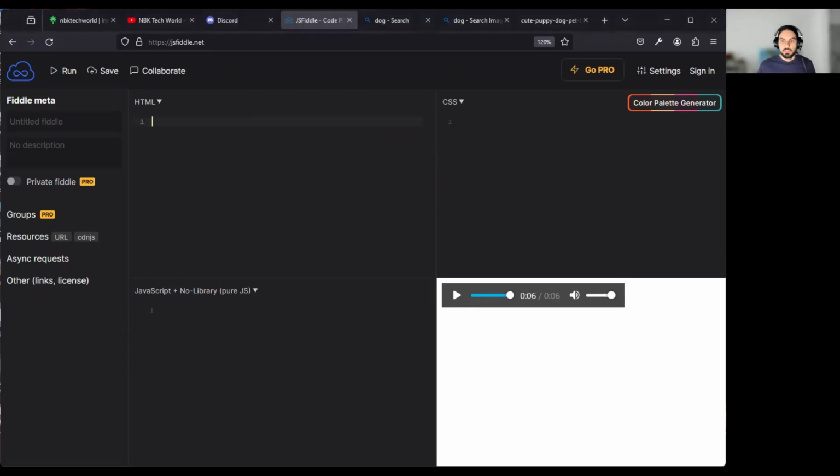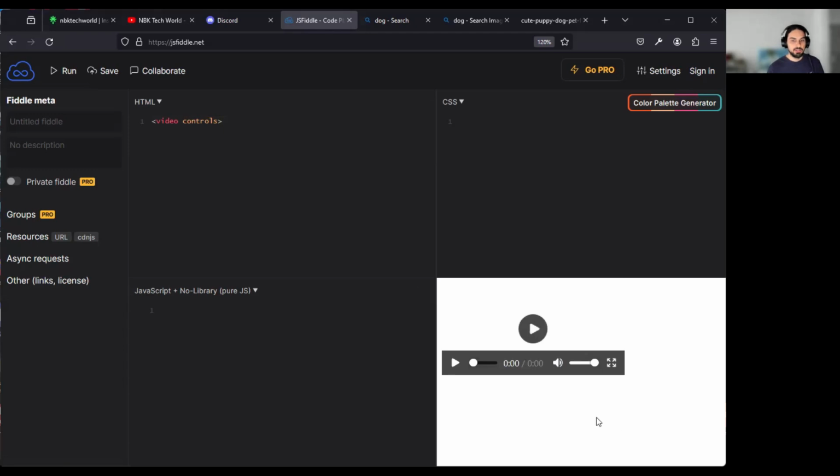Let's do video. Anybody want to guess what the name of the element is? Yes, it's video. Less than video, greater than. Now, if I click run, nothing appears. Why? I need to say the controls, like the audio controls. There you go. Now the player is appearing.